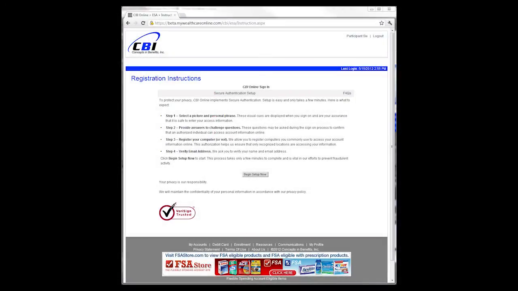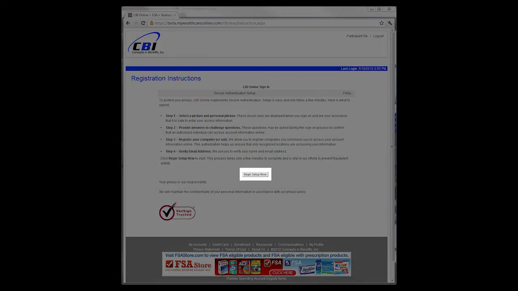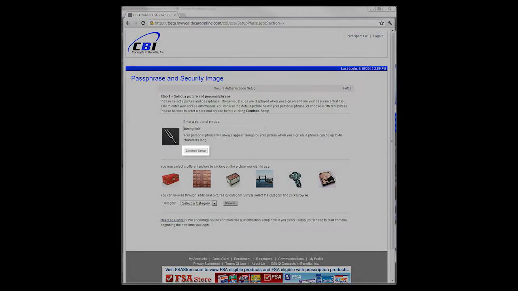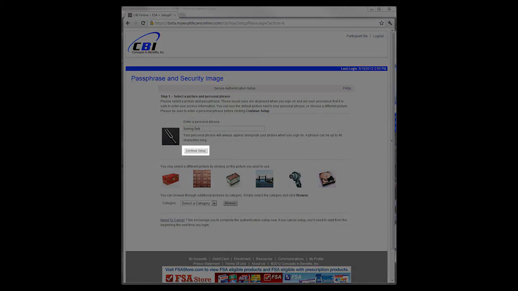Now you will authenticate your account, which allows you to reset your own password at a later date. There are 4 easy steps to the secure authentication setup process. Let's get started. Go ahead and click the Begin Setup Now button. The first step is to select a picture and a personal phrase. They do not have to relate, but it may be a good idea to do so. Once you are done selecting an image and enter in a personal phrase, click the Continue Setup button.